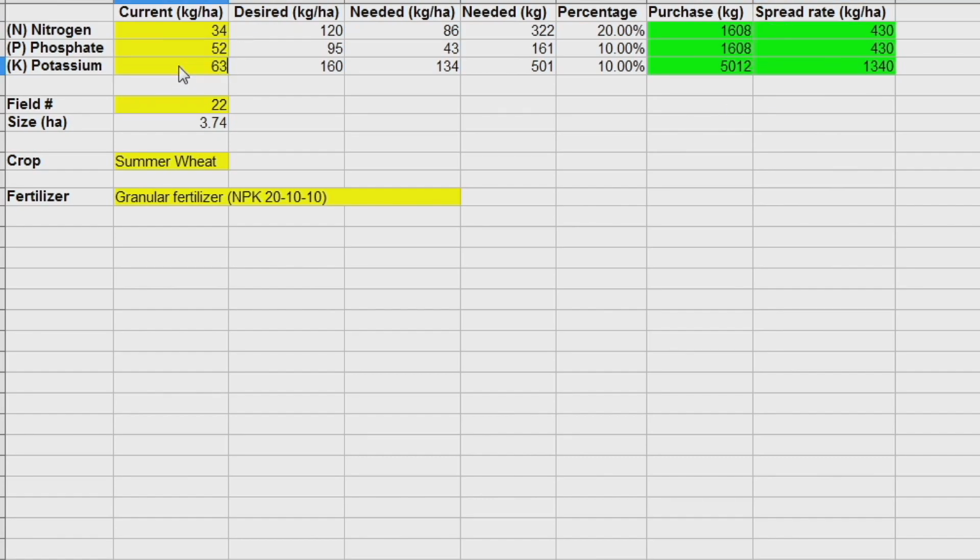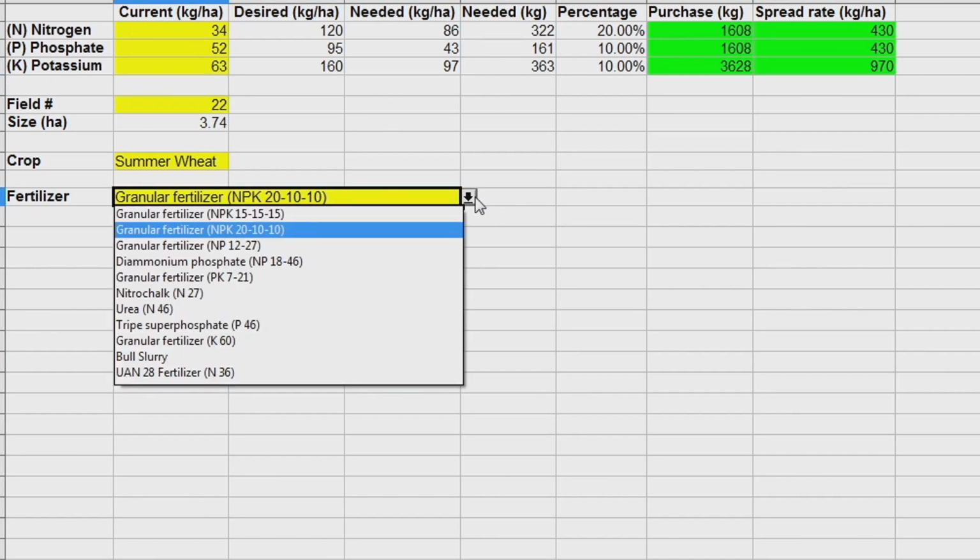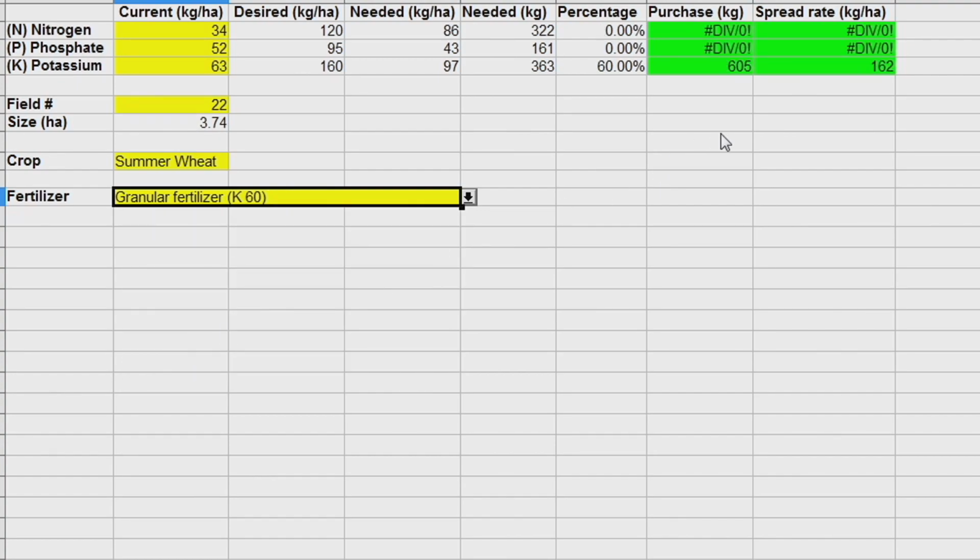We've got 63. We can just plug that one in. The other two numbers we can just ignore. And then we're going to go pick the fertilizer K60. So we need 600 kilograms of that, and our spread rate needs to be 162. And this data is just on the other tabs.